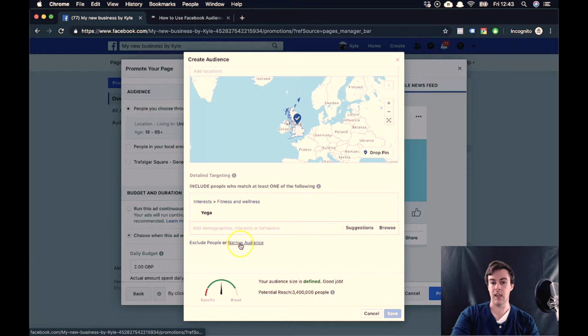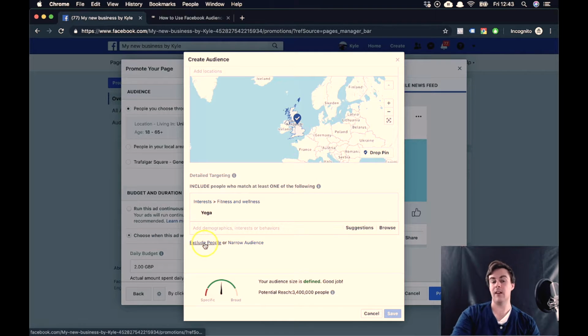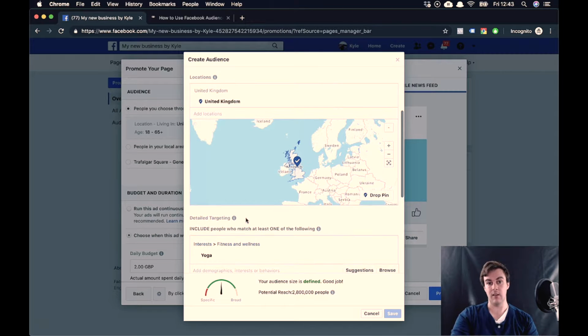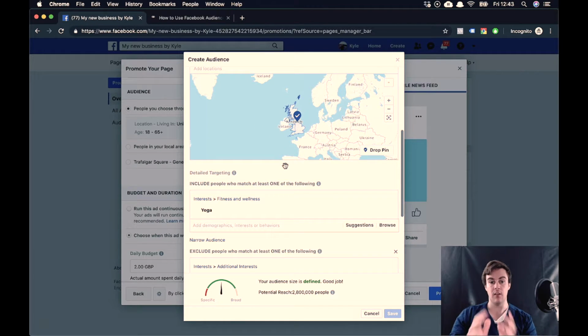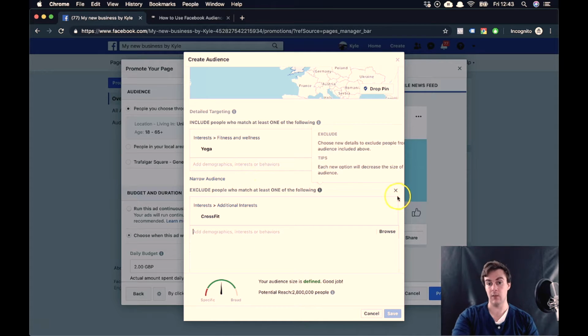Now what I'm going to do is narrow audience. So this allows me to use exclusionary targeting. Again, once you're in here, you can just play around and you'll be able to see this number go up and down, up and down. So, sorry, that was include. So I can either exclude people. So I'm saying you must be into yoga, but you must not like CrossFit, for example. So this is an exclusionary audience. So this is women in the UK within a certain age range who like yoga and do not like CrossFit. And that tells me, okay, there's 2.8 million people. So that is one way to target.